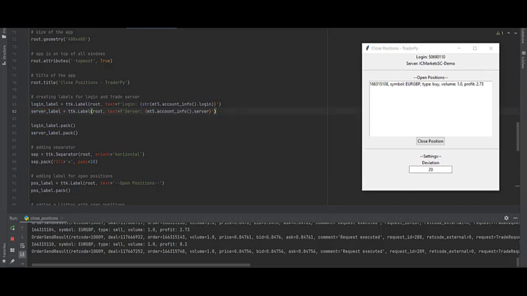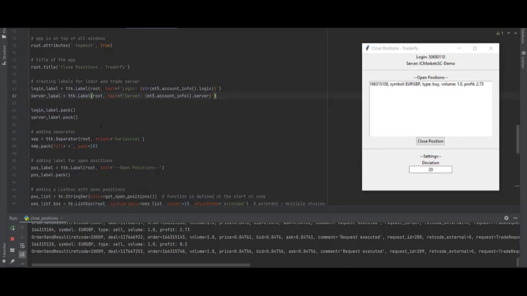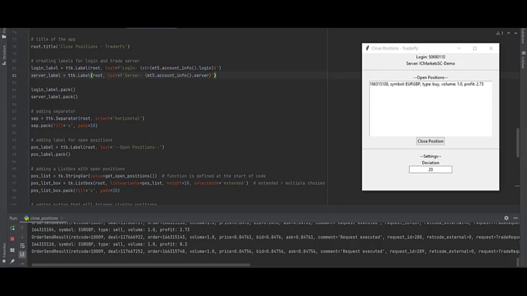mt5.account_info().login will return the login number, and mt5.account_info().server will return the server name. To make these labels visible, I use pack, which will then make our labels visible in our GUI. So login_label.pack will display the login here, and server_label.pack will display the server name here.